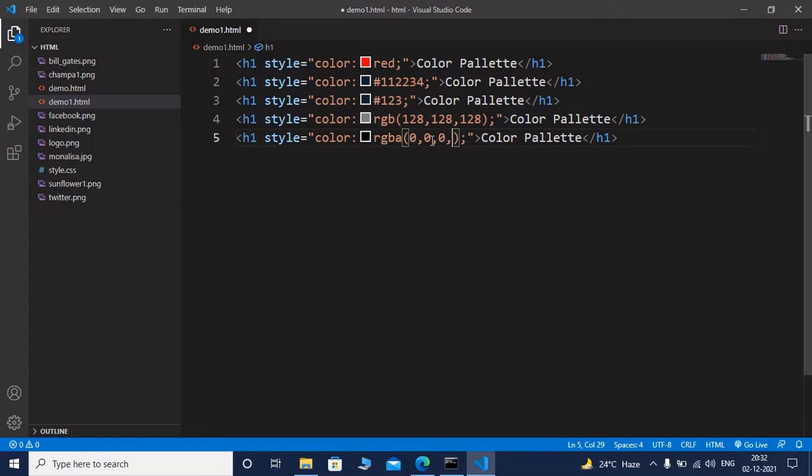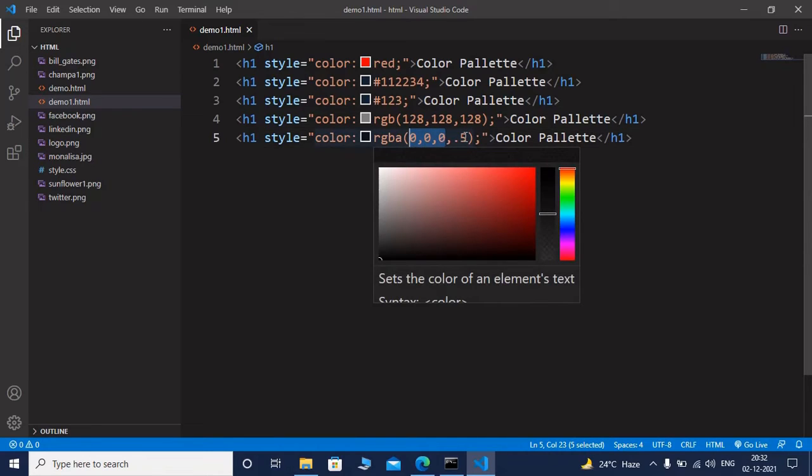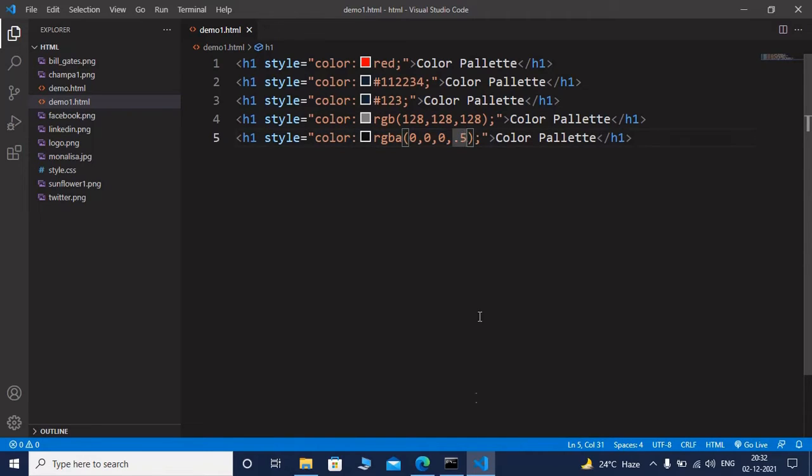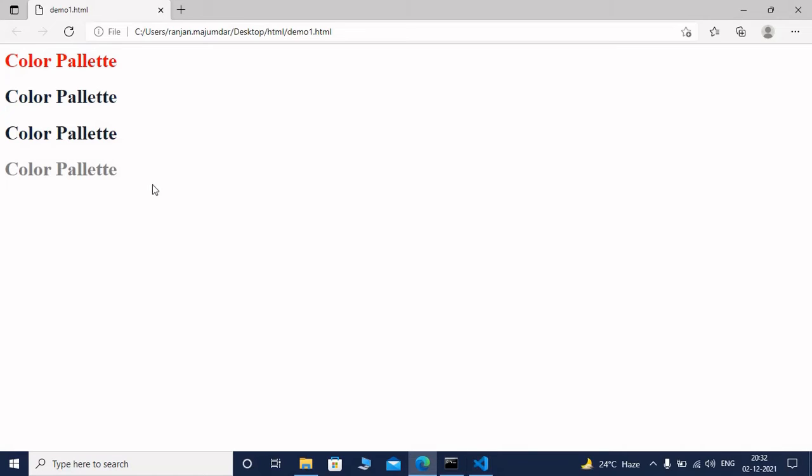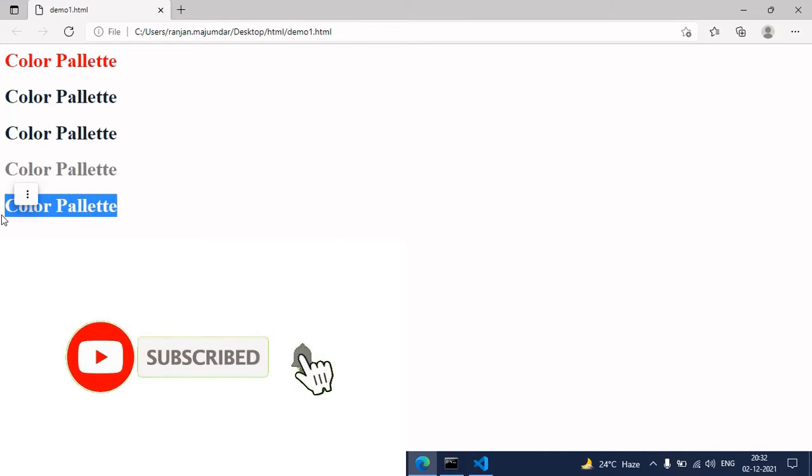The minimum value of alpha is 0 and the maximum value is 1.0. It is a decimal value. Alpha holds a decimal value. Minimum value is 0.0 and maximum value is 1.0. Suppose I am using 0.5. This 0, 0, 0 represents black color. Here 0.5 is the transparency. So alpha means transparency. If I refresh it, you can see the transparency level is average.